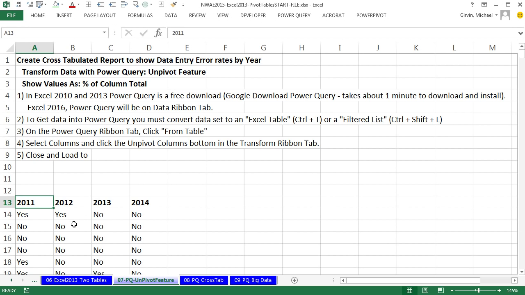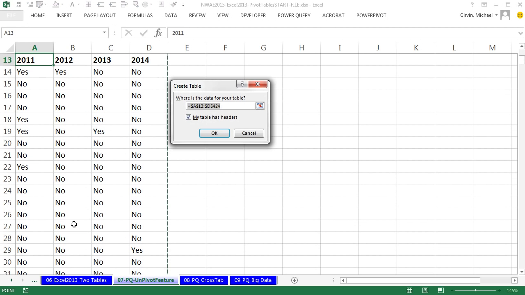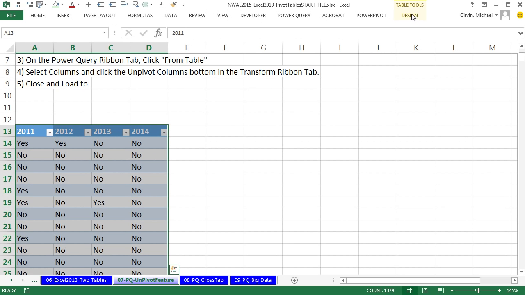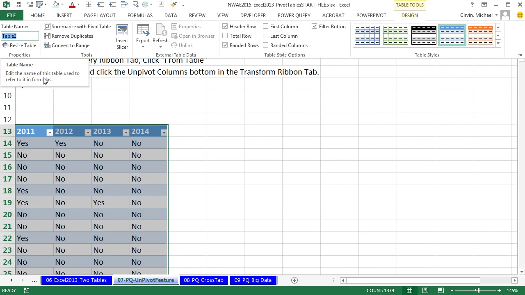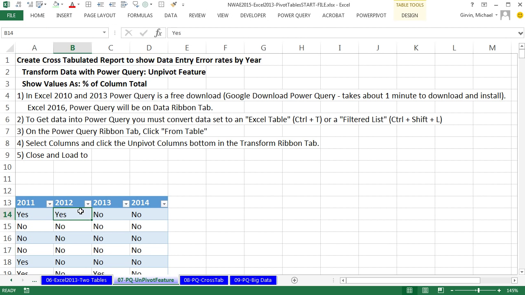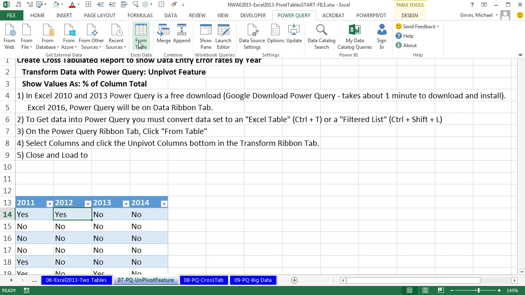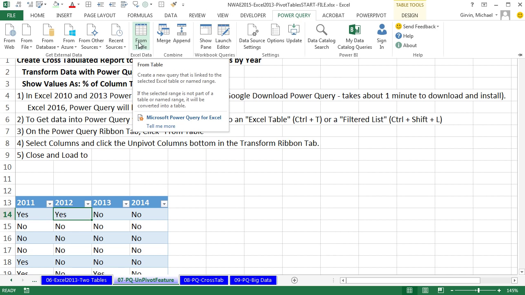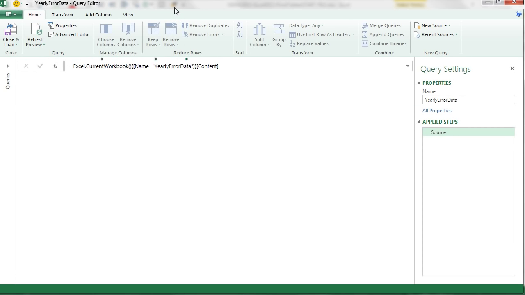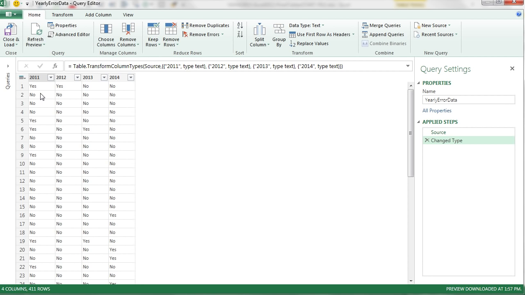All right, so I'm going to click in the cell and Control-T to convert it to a table. Click OK. I want to immediately go up to Design, Properties, and call this Yearly Error Data, and Enter. Now, with a single cell, I can go up to Power Query and say, from table, please bring this data into the Power Query data transformation window. Now, it shows me a preview here.